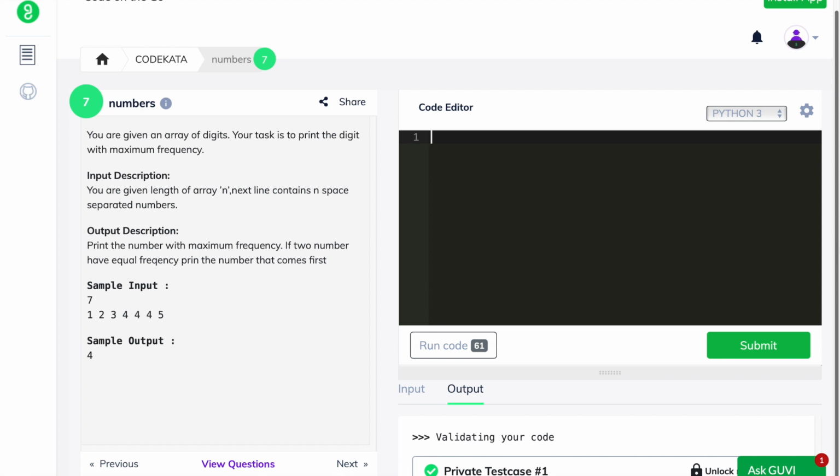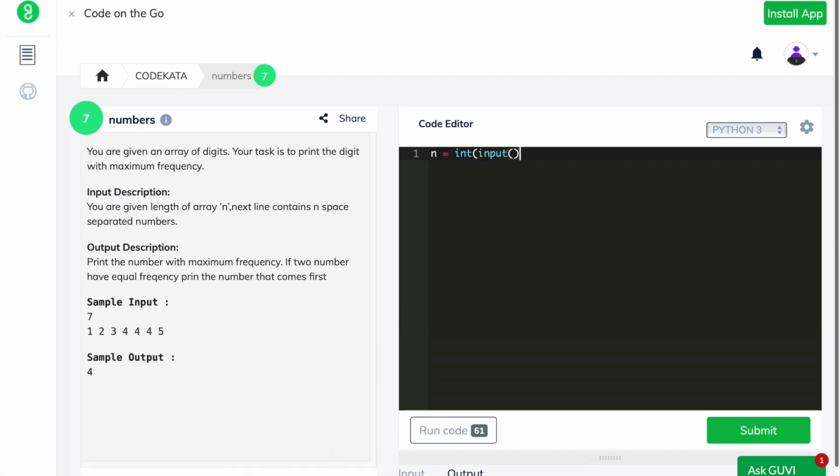In the seventh question, we are given the size of the array followed by the array elements. And our task is to print the number which is repeated more than any other digit present among the array elements. And if there is more than one such number, we simply print the first occurring digit which satisfies the given conditions.